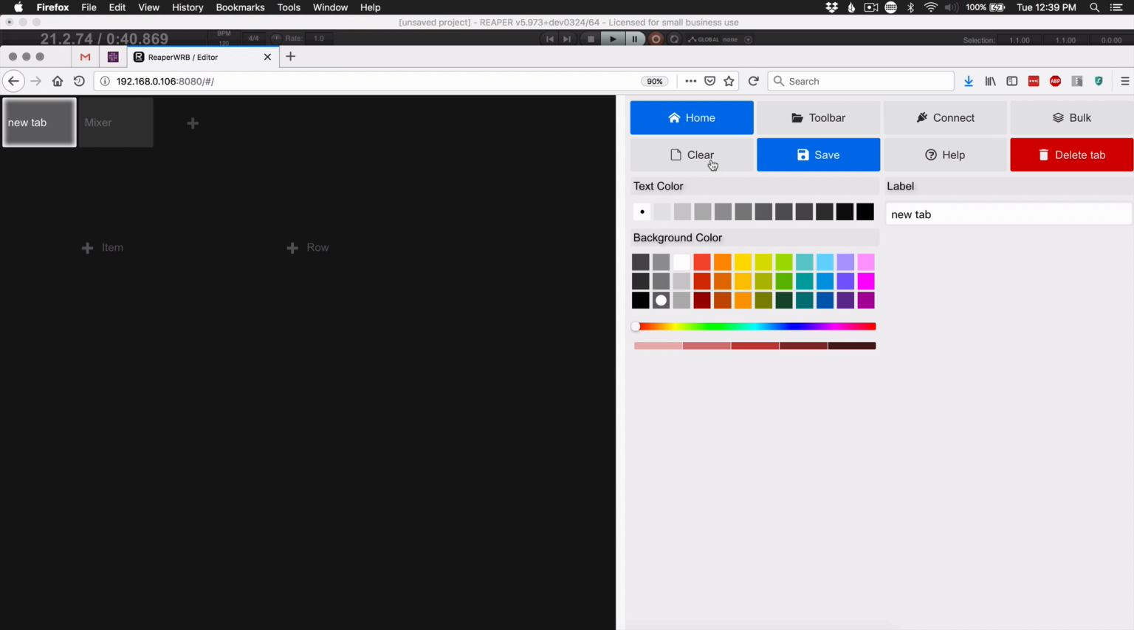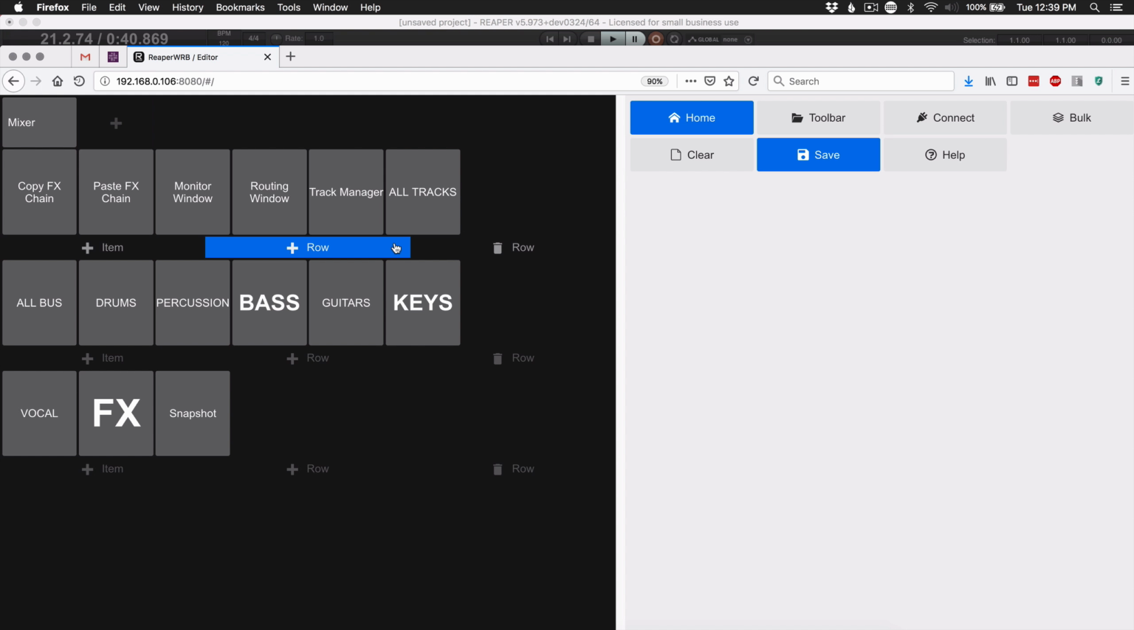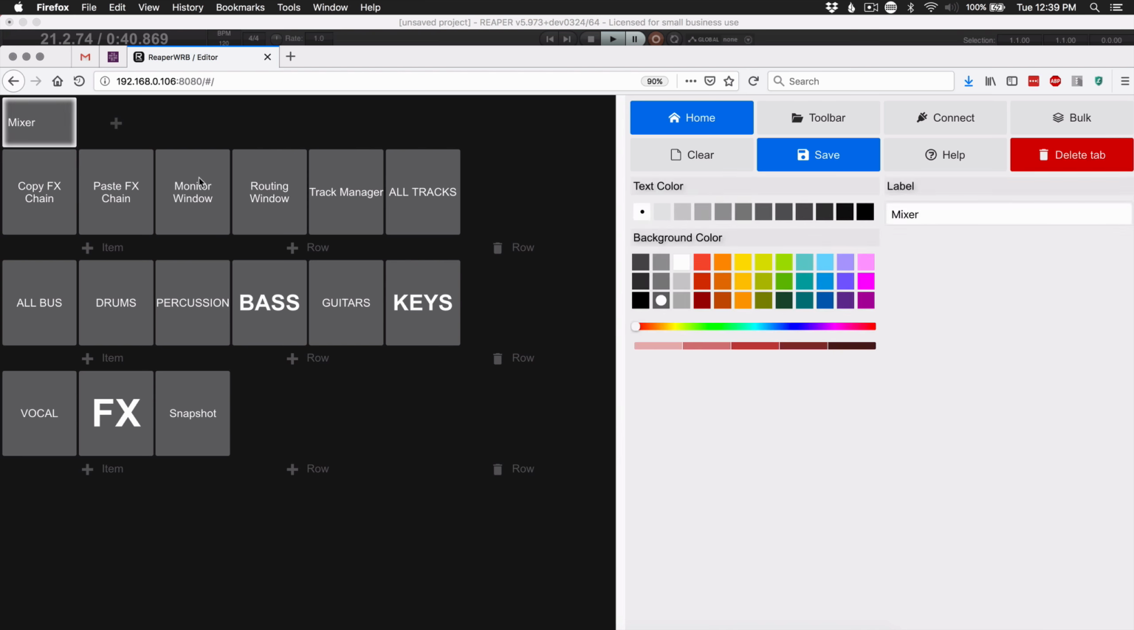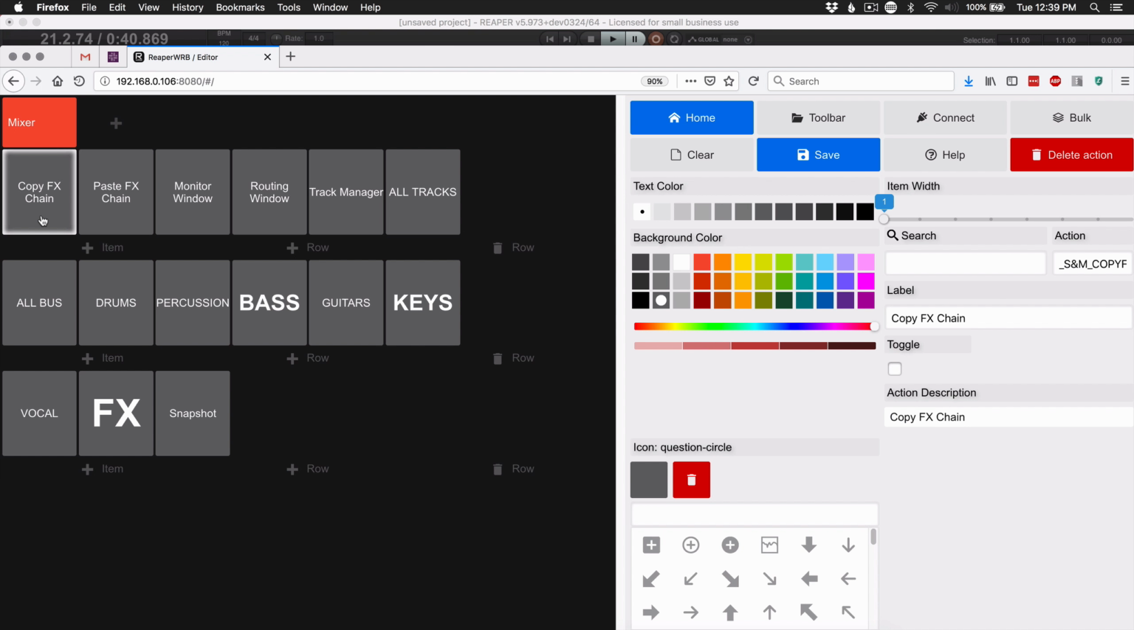Toolbars are always going to import into a new tab. We can always delete this first tab. And so there we go. This is automatically named mixer. We can go to color. And so we've got copy and paste effects chains. You can see that all of the names have come over automatically and the action IDs for each of these have come over. So we'll just go through this real quick and assign colors and icons.